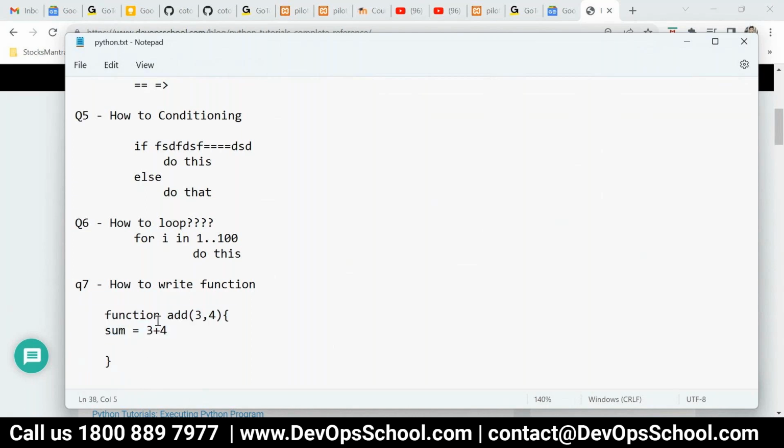That means a function which takes some inputs, and then after that you have a sum, which is 3 plus 4, and then it returns the sum. So this is something which we do. So why do we write a function? We write a function because we can use it multiple times, and this way you can get the work done with one function.